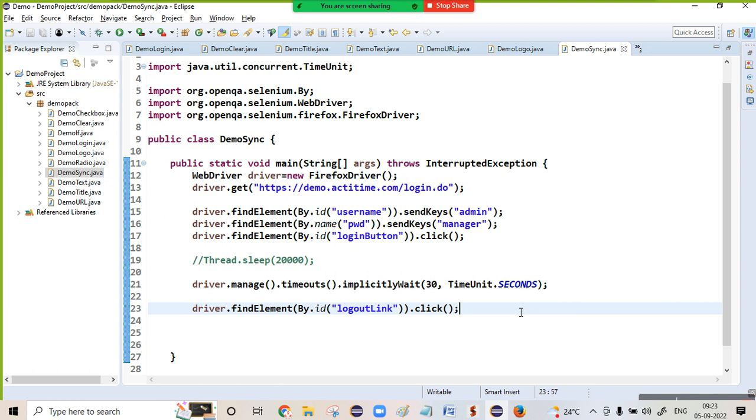Most of them will use 30 seconds and few of them used to use 25 seconds, but as a regular practice, it's preferred to use 30 seconds. We should never use thread.sleep at all. To overcome that, we have used this implicitly wait. It has logged in and logged out.